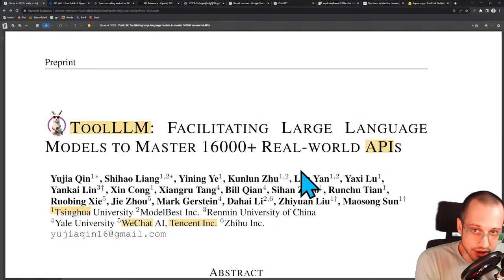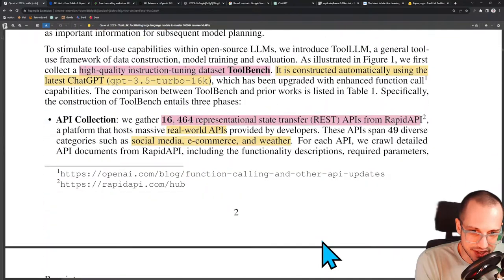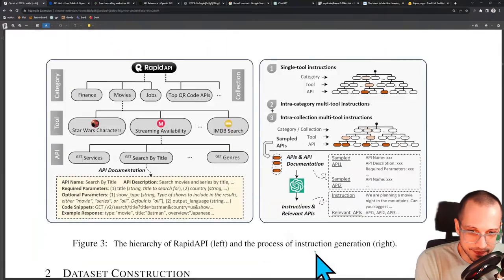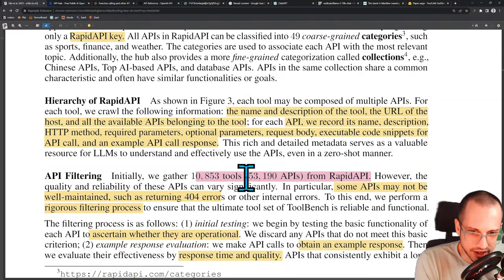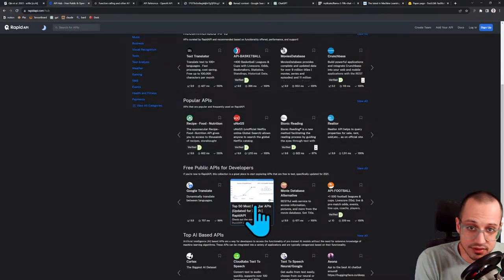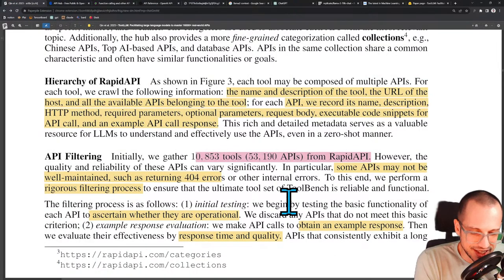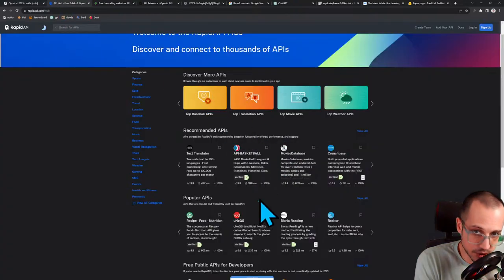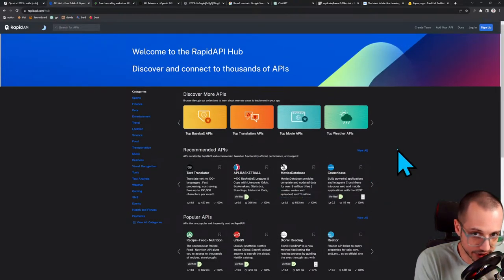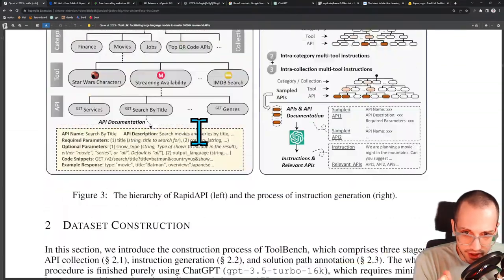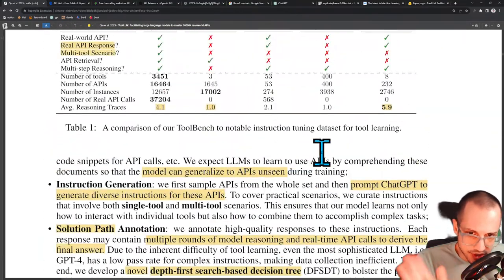But what we learned in this paper is that out of the 53,000 APIs on this website, right here, they cleaned it and got rid of the APIs that return 404, and they got 16,000 APIs. So literally over 75% of the APIs on this website are broken and garbage. So not looking good. But all right, what does this paper largely do?